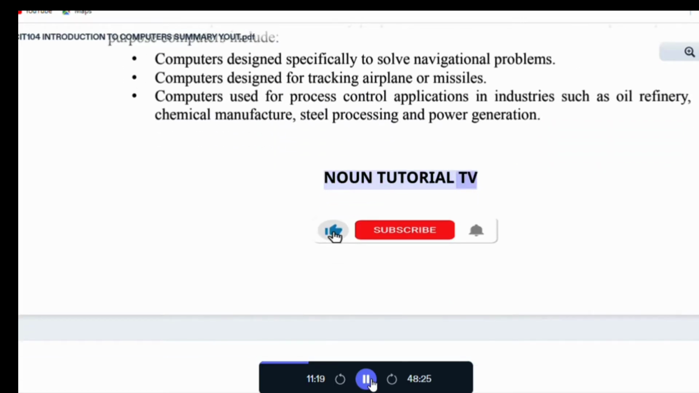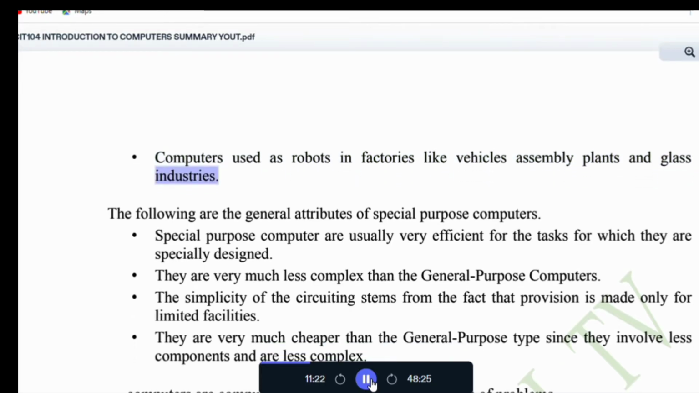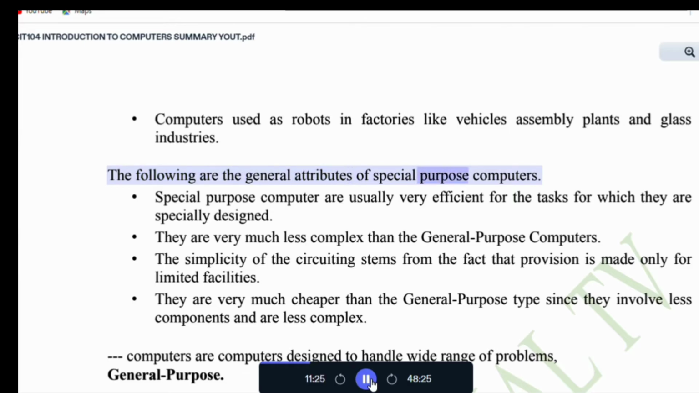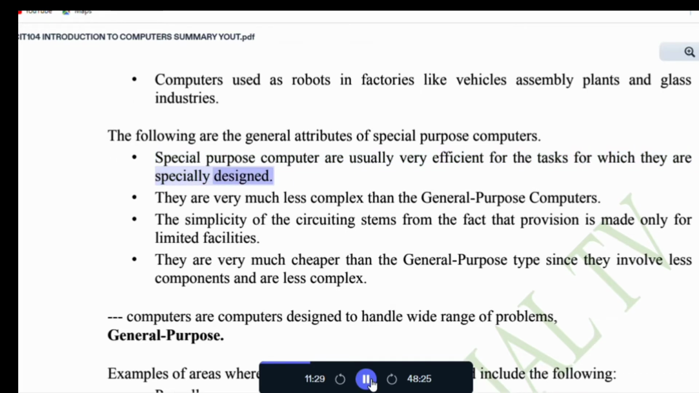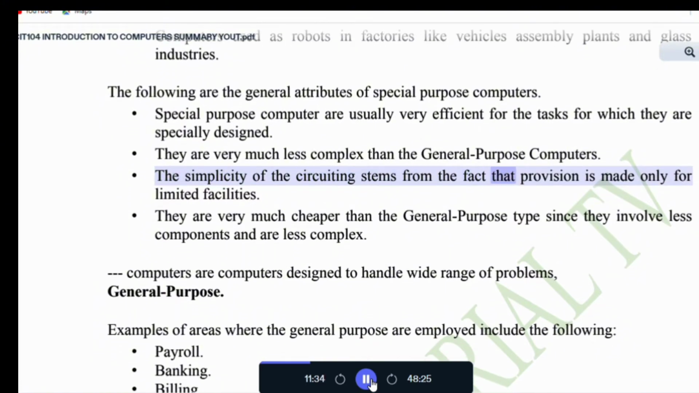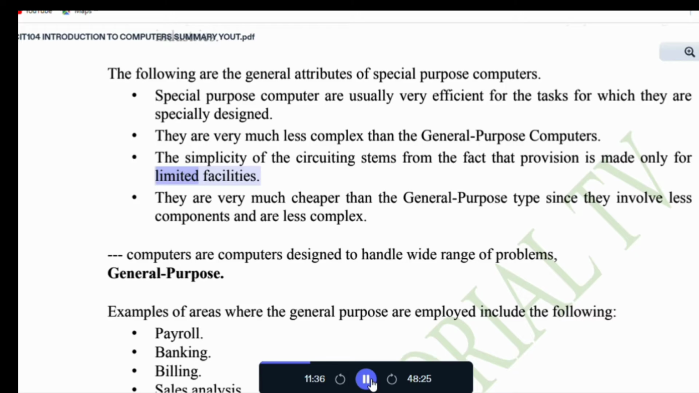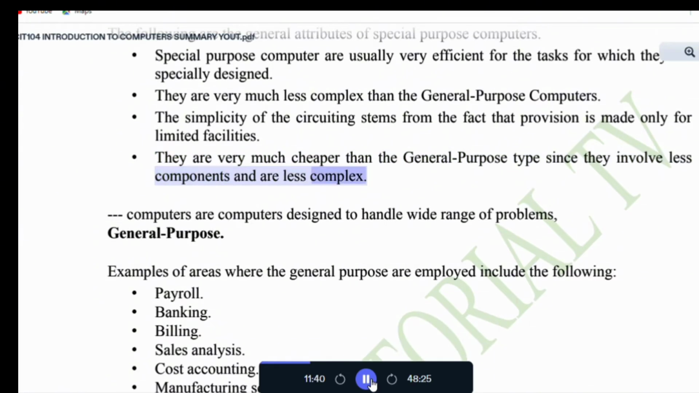Noun Tutorial TV. Computers are also used as robots in factories like vehicle assembly plants and glass industries. The following are the general attributes of special purpose computers. They are usually very efficient for the tasks for which they are specially designed. They are very much less complex than the general purpose computers. The simplicity of the circuitry stems from the fact that provision is made only for limited facilities. They are very much cheaper than the general purpose type since they involve fewer components and are less complex.